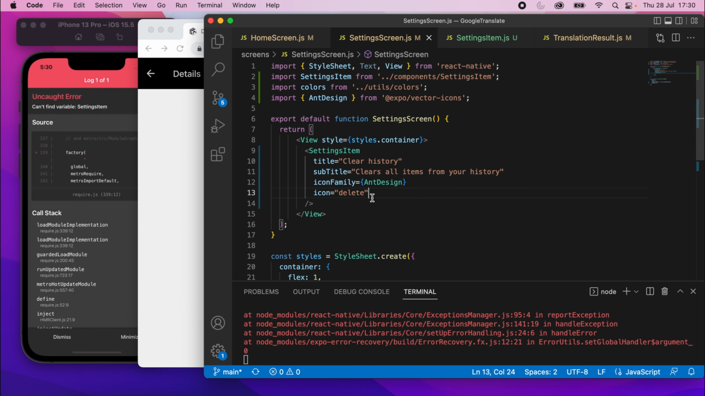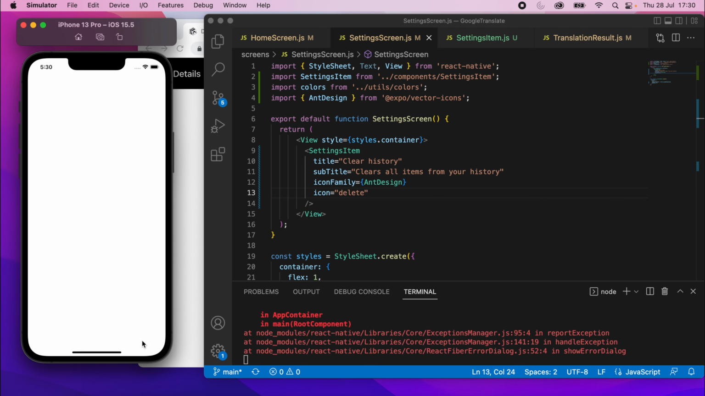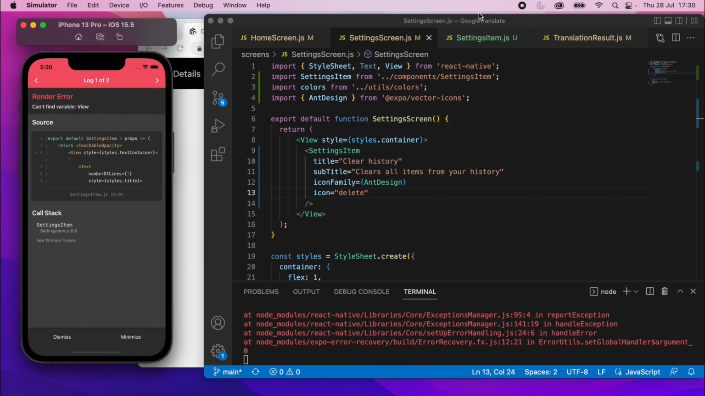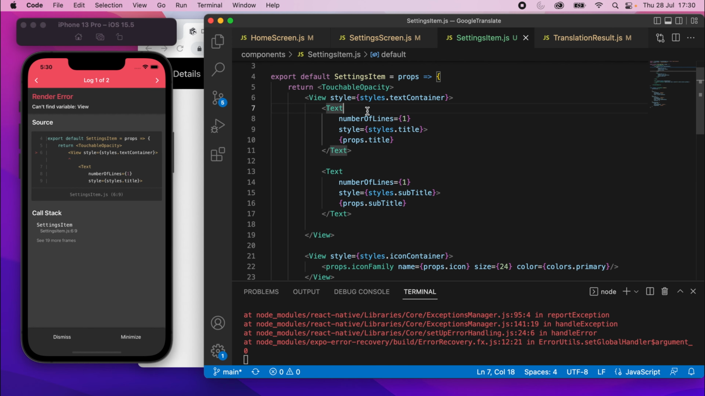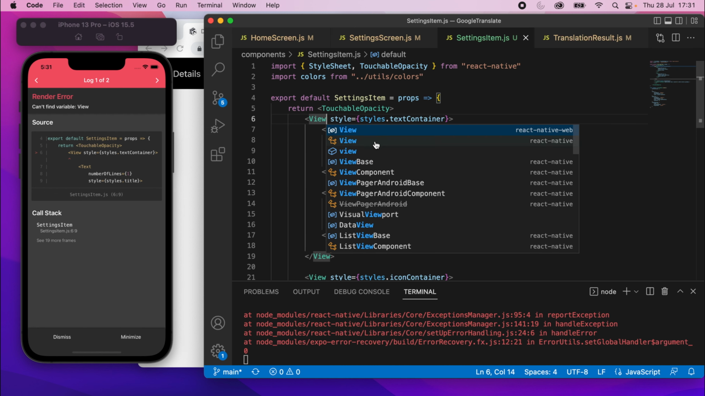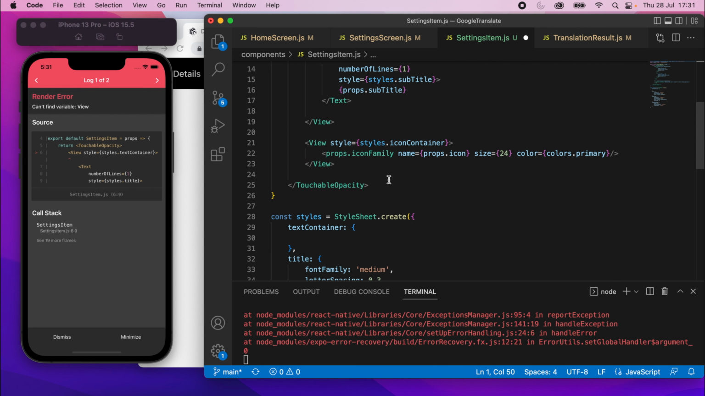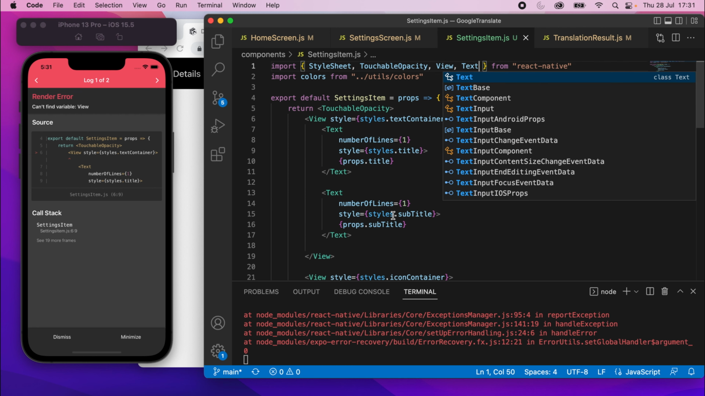So I've saved that. Let's see what we've got here. This error usually means I've just got to reload the app. So I reload it. Okay, cool. I'll go to my settings and oh god, missing imports. View is in settings item or settings screen. Yeah, I need to add the view import. That was a couple actually. So import View from React Native. I also need Text. Do we need any more? Let me save it. It will tell me if there's anything missing.